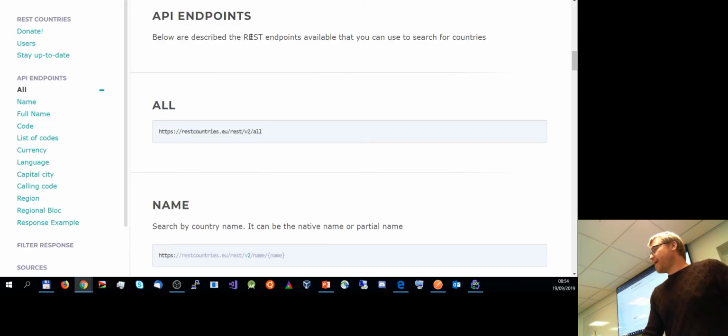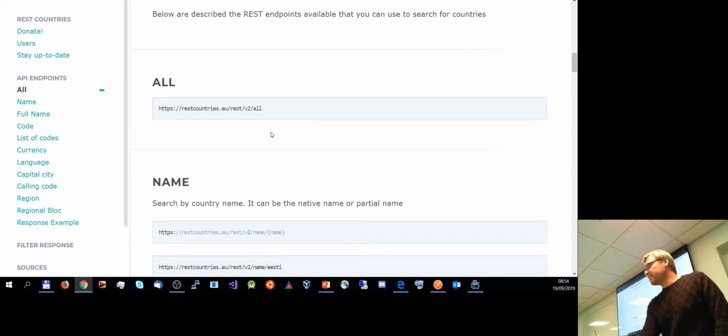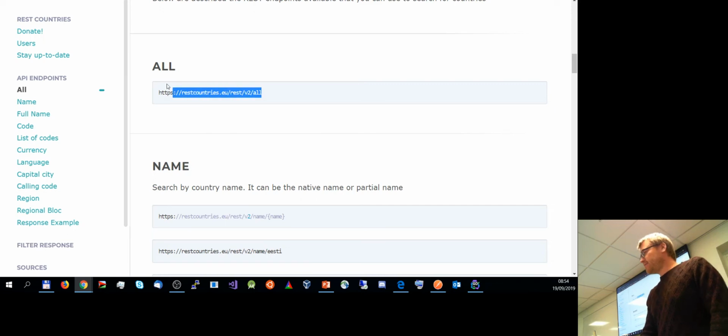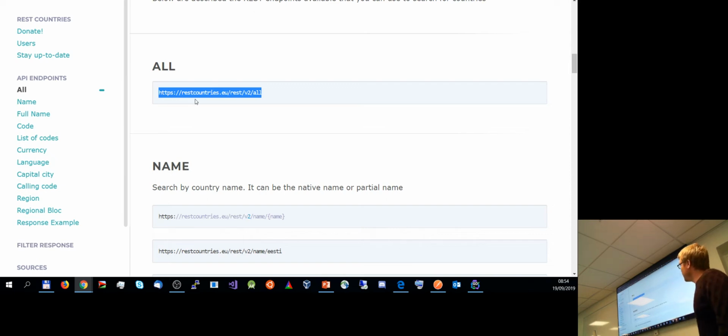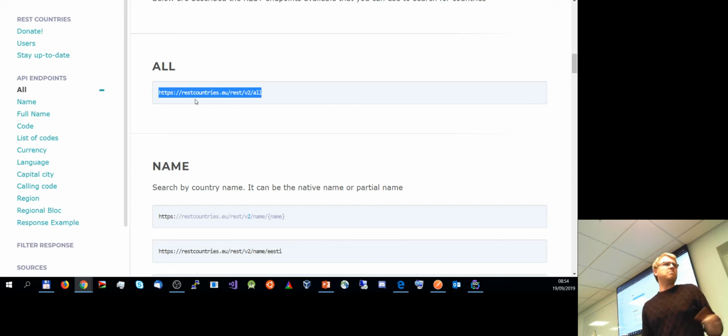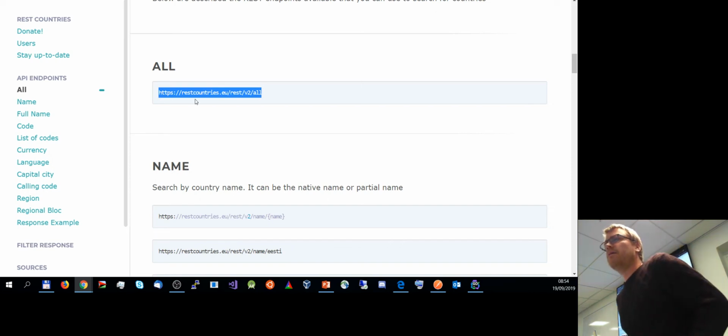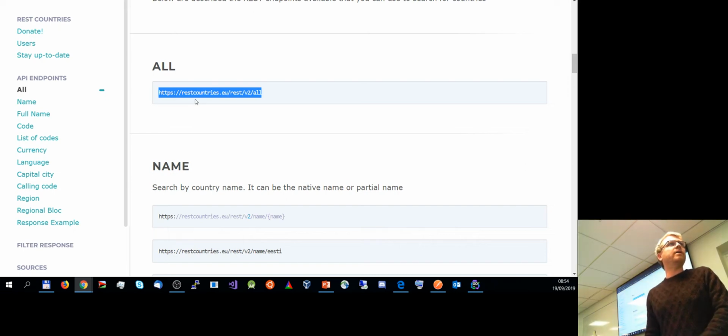So we have API endpoints, and one of the endpoints was all. Basically, give me everything you have in your database. And if you look at the URL, it's quite interesting from an understanding and design point of view. What does it say? Well, it's the root host, restcountries.eu/rest, sensible path, v2, and then /all. What's weird about this URL, or if there's anything weird? What's kind of weird?